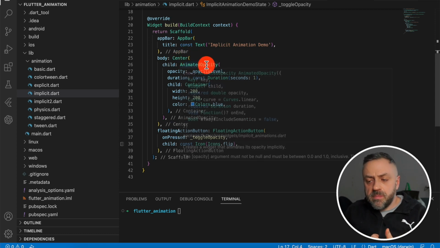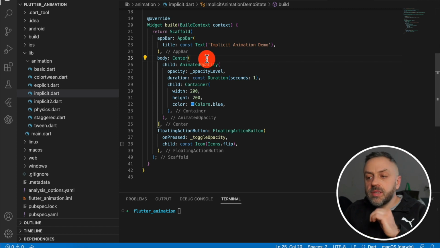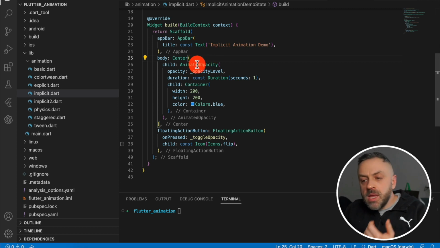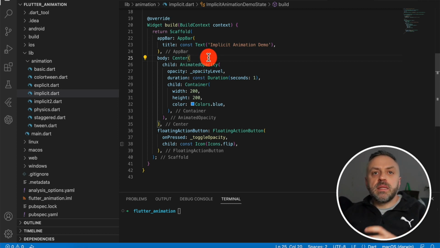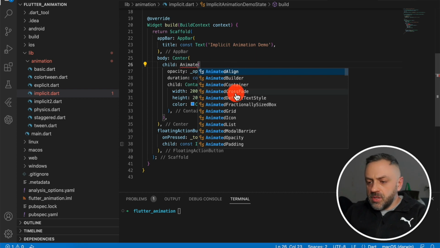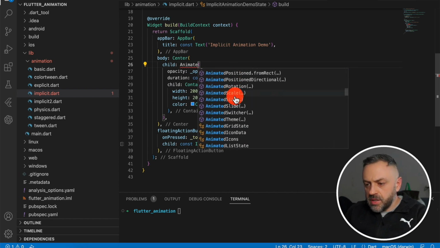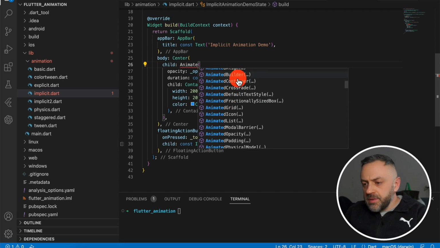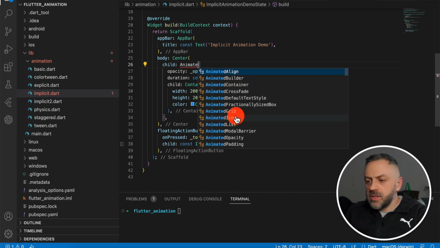This is an animated opacity widget here, and this is an example of an implicit animation. Okay, we're not using an animation controller, we're not using tweens, we're not using anything. This is built into Flutter. This is a widget that comes with Flutter, and there are many widgets that are built in that allow you to animate a certain property. So in this case, this is animated opacity. But if I type animated, as you can see, I have lots and lots of different properties, right? I can animate scale, builder, container, etc., etc. And so there's many things that I can do.